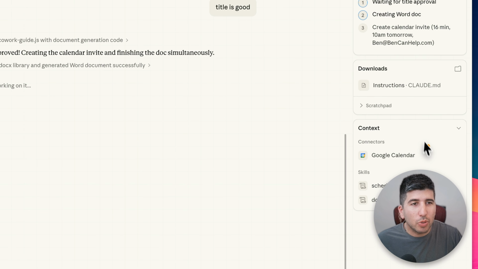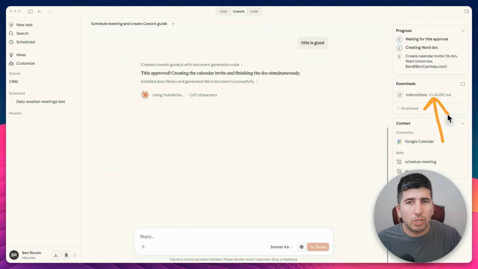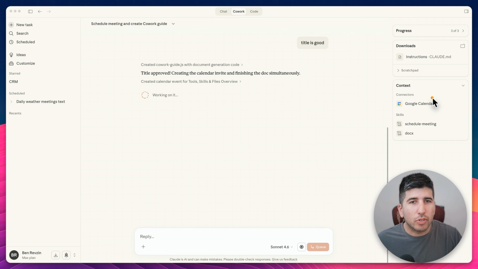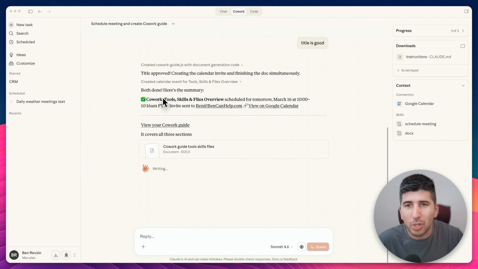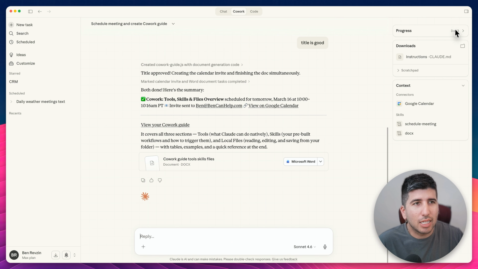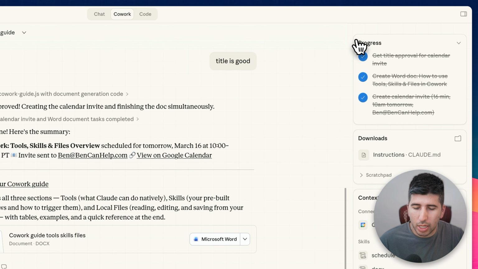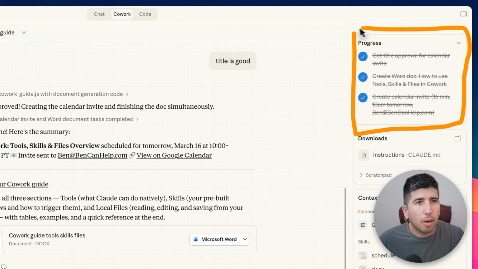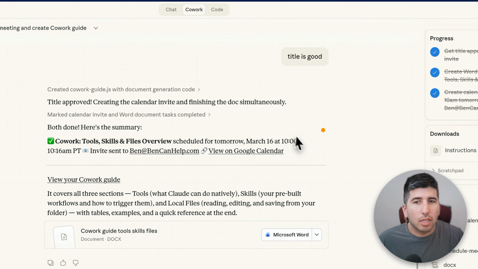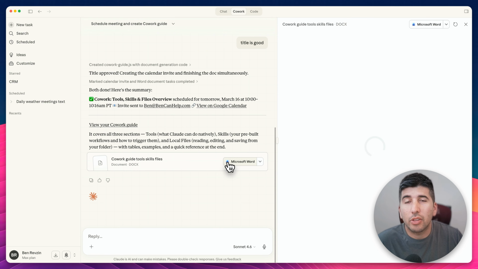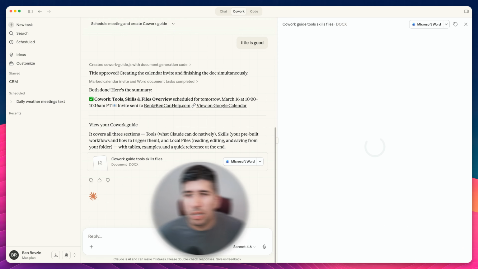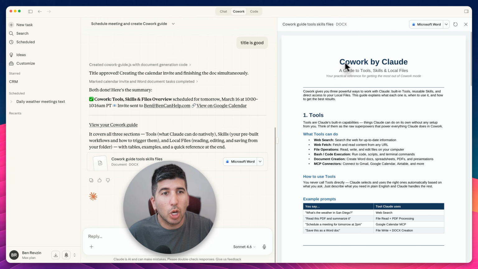And you'll see also in the top here in the downloads folder in just a few seconds, we'll have a Microsoft document show up. So here we go. They are both completed. The invite has been sent. And if we check the progress in the top right, invite has been sent. The Microsoft Word document has been created, and I can click on the document. It's actually already saved to my computer. It's just in my downloads folder, and that's it. So here is Cowork by Claude, a guide to tools, skills, and local files.